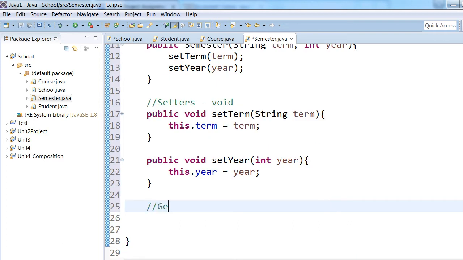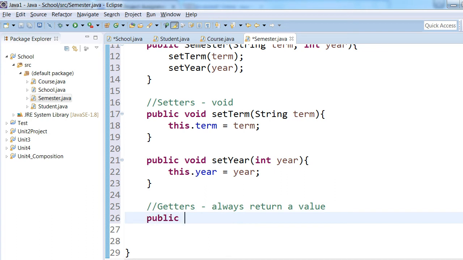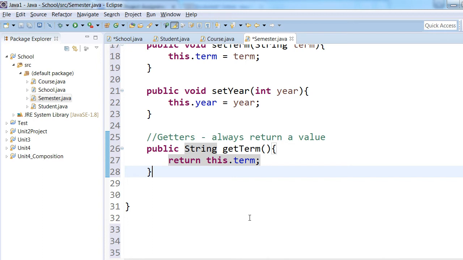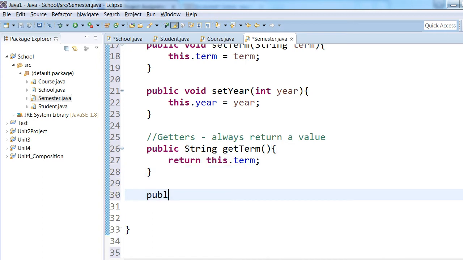And then how do you return the data back? Well, those are your getters. Okay, so the getters always return a value. Okay, and then because you're going to get something, and these are the data type for these particular variable names. So public, the term will be a string type. Okay, so we're going to get term, and we're not passing any variable to that. I'm just going to return this term. Okay, so I'm getting the term back.